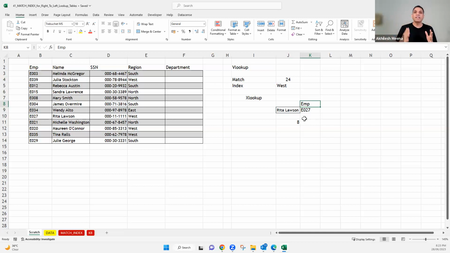whatever you are finding is there in something else or not. Because if it is there, it will give you a number. If it is not there, it will give you an error. So it is an indirect way to find something, whether it is present in a list or not.